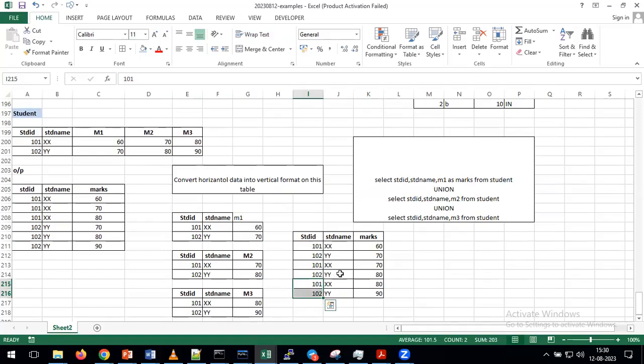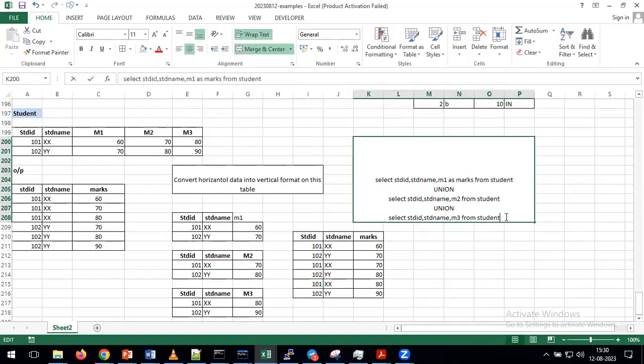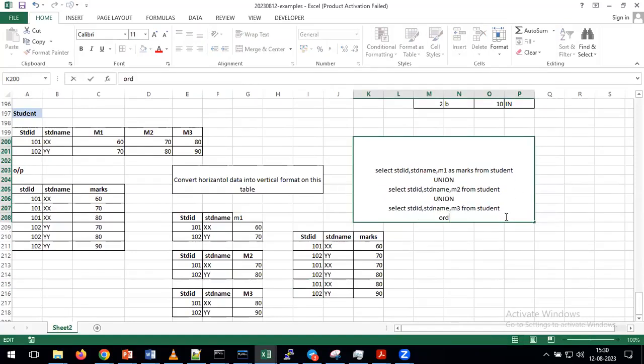We need to apply the order by clause. But tell me where we need to apply it: in the first query, the second query, or the third query? We need to apply the order by clause on the last query, on the student ID, because as per my requirement, I want to get all the 101s first, then all the 102s. For that reason, we are applying the order by clause on top of our last query.